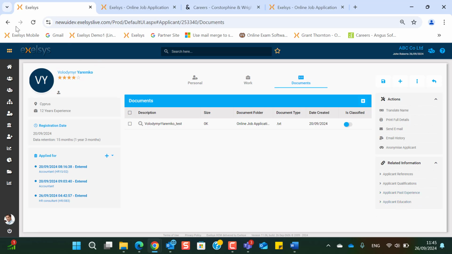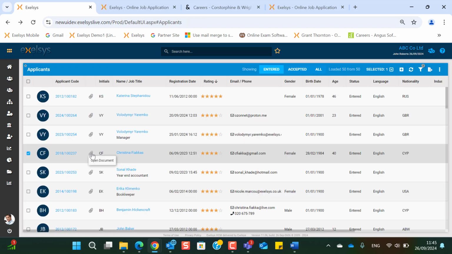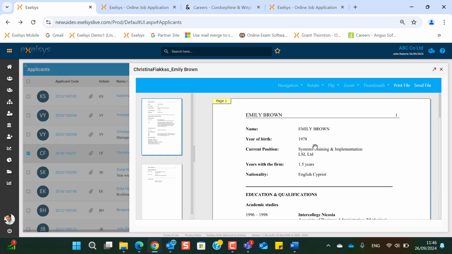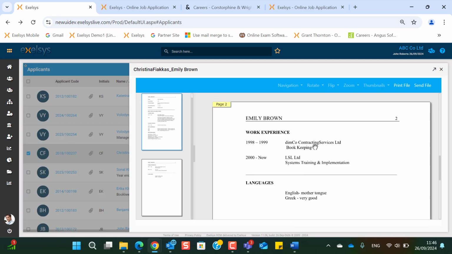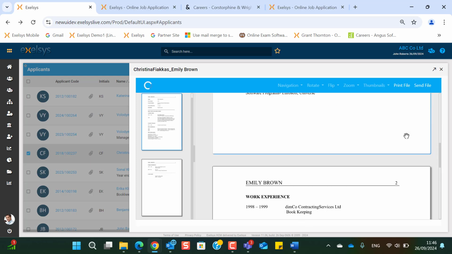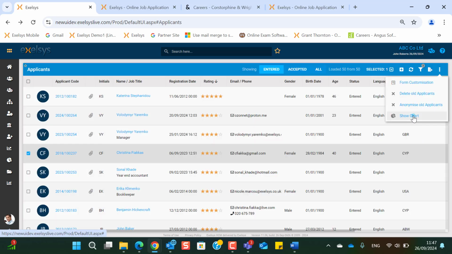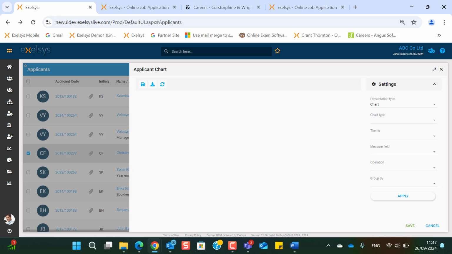experience, and applicant education. Being on the applicants grid, we can click the Open Document icon to view the documents that have been placed on the Documents tab. The administrators can create their own charts by using the Show Chart functionality.